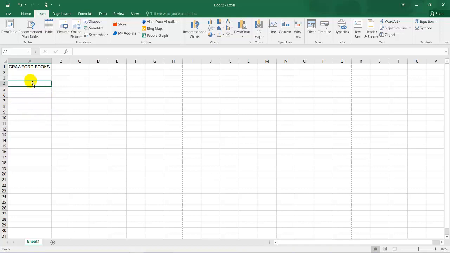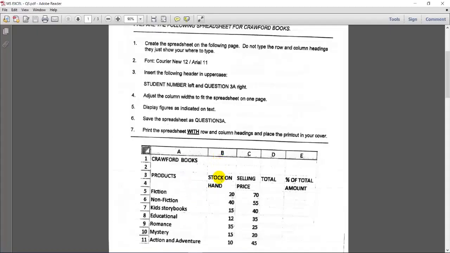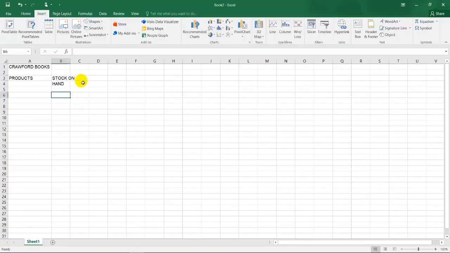Then I'm going to start typing the document as it states below over there. It's stock, and then stock on, and the cell below is hand. Please do not wrap text. The instruction is very clear. Stock on is in B3. Hand is in B4. You need to type where the information is supposed to be.